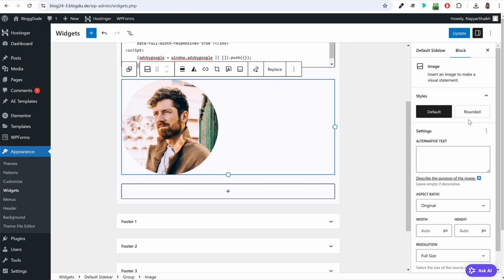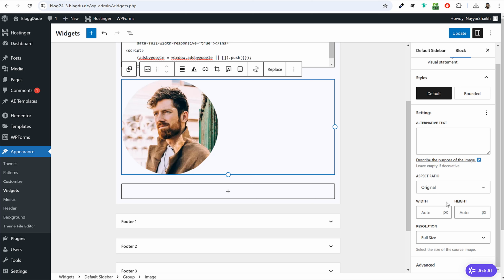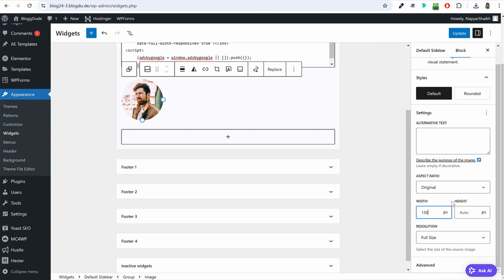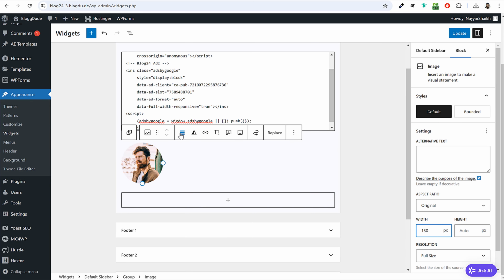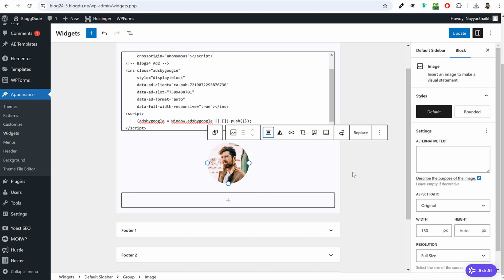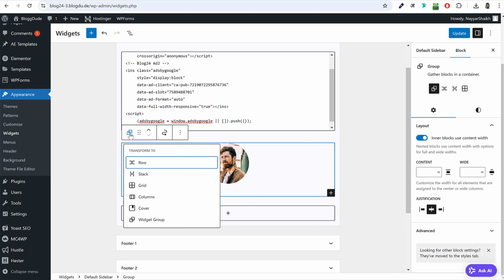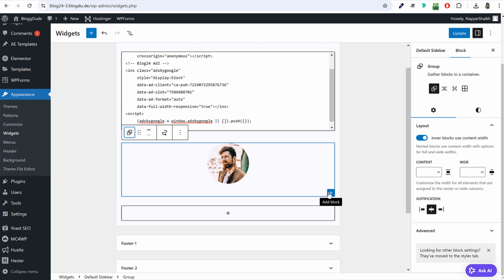So if you click on this image, at the right hand side you see settings related to that. So under width, I'll type in 130 pixels. Okay, and I'll bring it in center. So alignment here, if you follow my mouse cursor, alignment, bring it in center. Okay. Now, under group, make sure you click on group, and you see this small plus button. Make sure you click on this, not this one, because this is outside the group. We want to click on this inside this blue box. Click on this plus button.